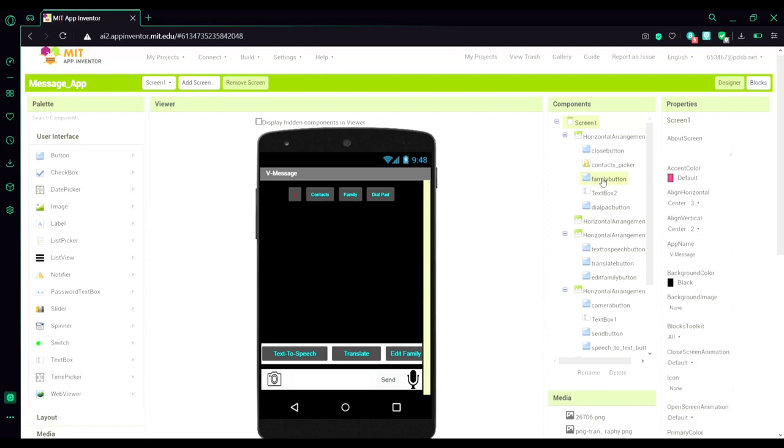Text box 2. Text box 2 is actually a hidden text box. So you see dial pad over there? That button, when you hold on it for a while, it'll open up a hidden text box. And when you type in a number into the text box and press dial pad again, it will set the number you're texting to as that number.